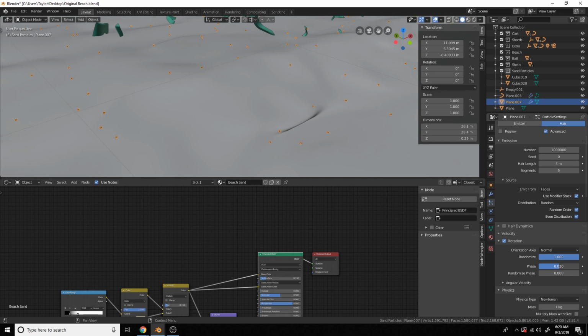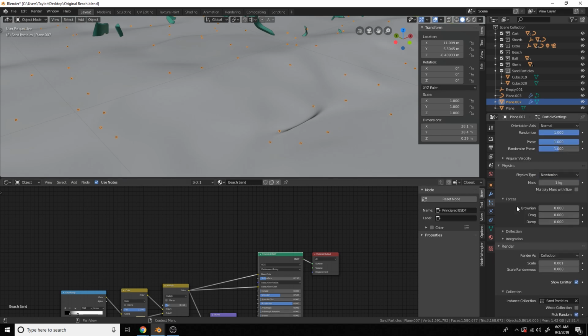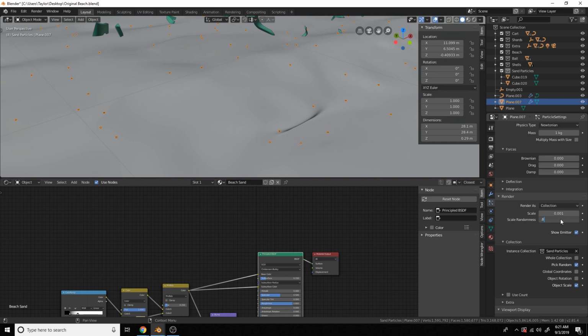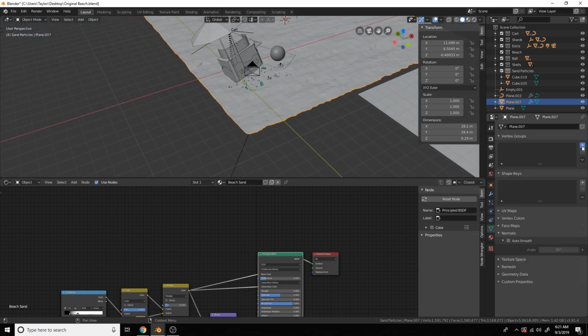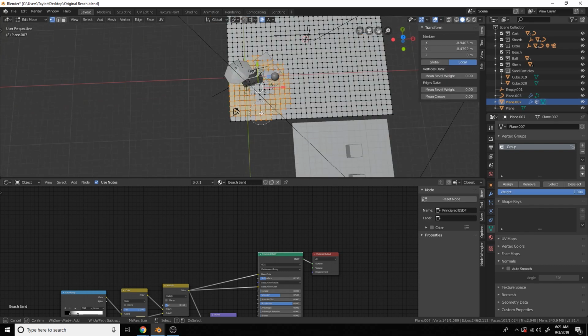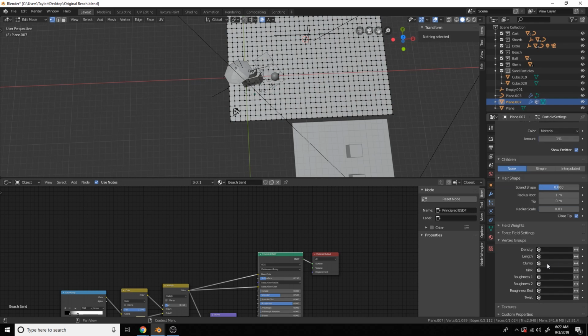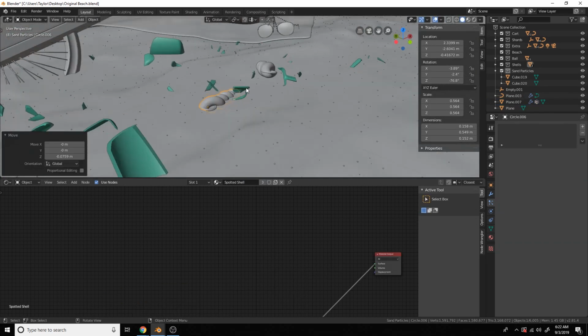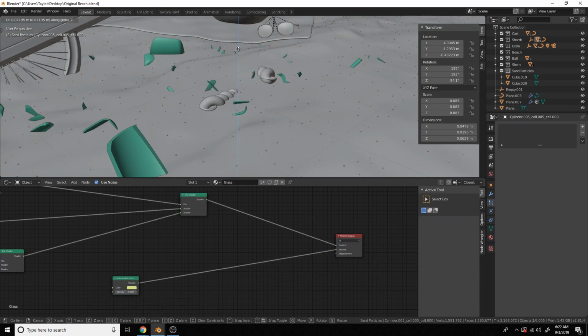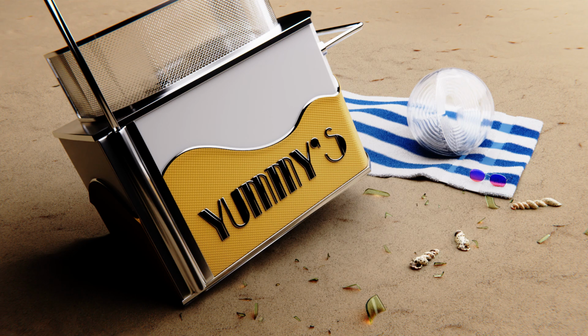And then ramp up these settings here. And then we need to add scale randomness. That way they're all different sizes here. And then add a new vertex group, and select the areas nearest to the camera. And then choose that vertex group for the density. And then just adjust your objects for the scene here. And that is how you make sand in Blender Cycles.